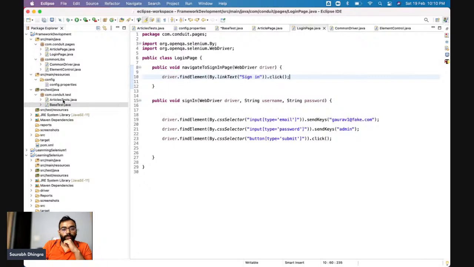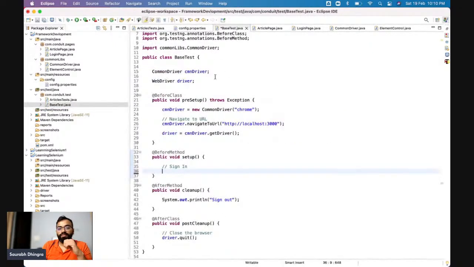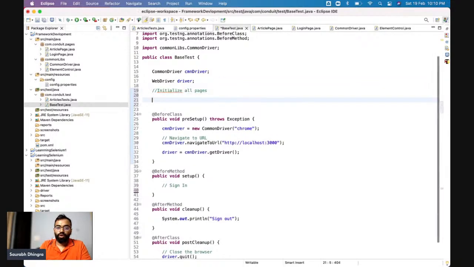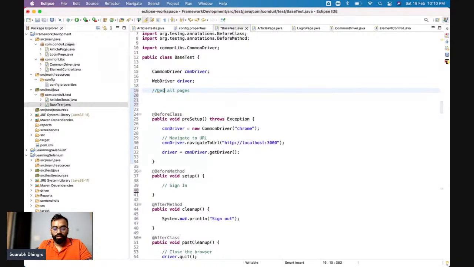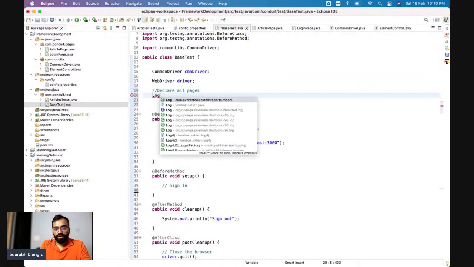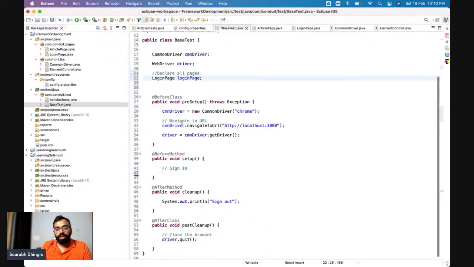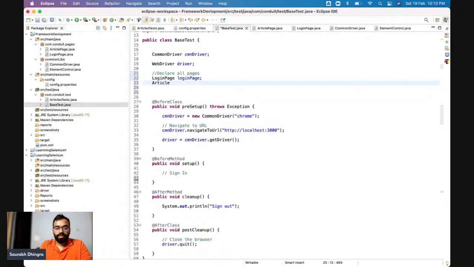Now, if we go back to our base test, we can first declare all pages. What all pages do we need? First of all, login page. So I can say login page, and second I need article page. So I'll say article page. We have just declared them.